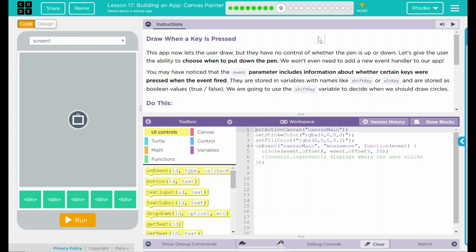Draw when a key is pressed. This app now lets the user draw, but they have no control of whether the pen is up or down. We had that problem when we were trying to write North Royalton in our last lesson. Let's give the user the ability to choose when to put the pen down. We won't even need to add a new event handler to our app.